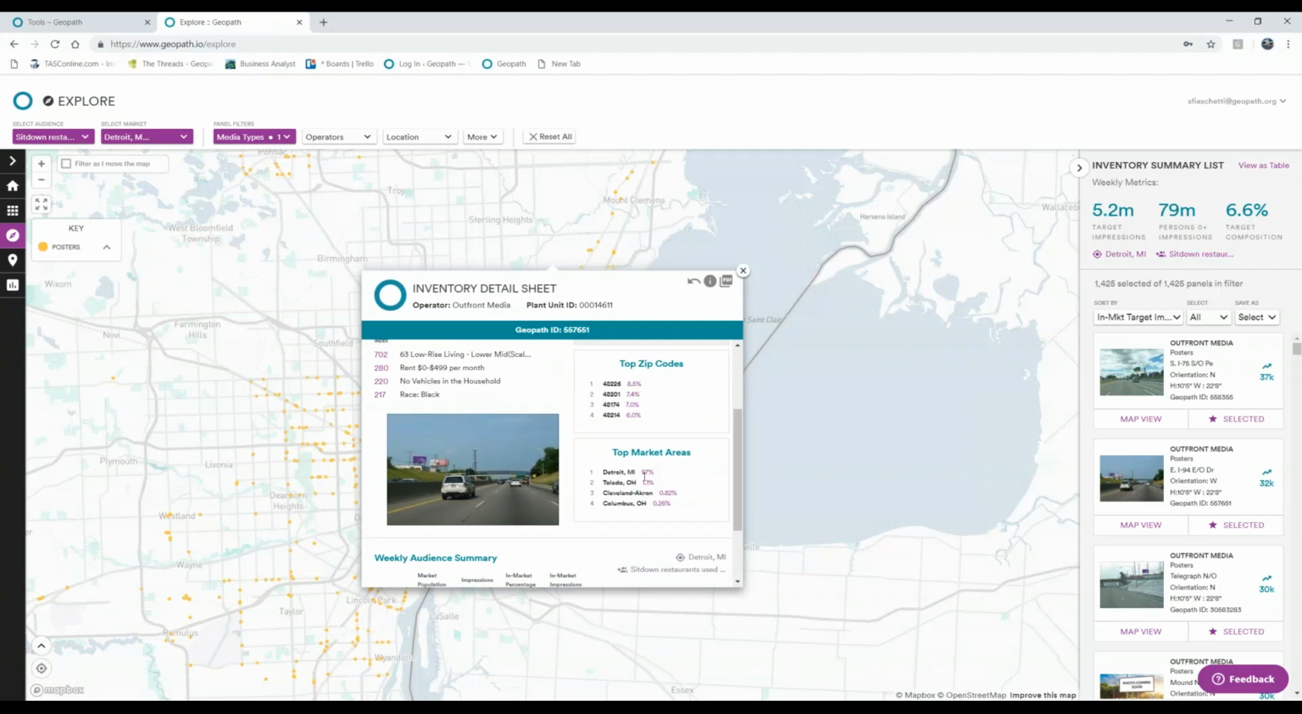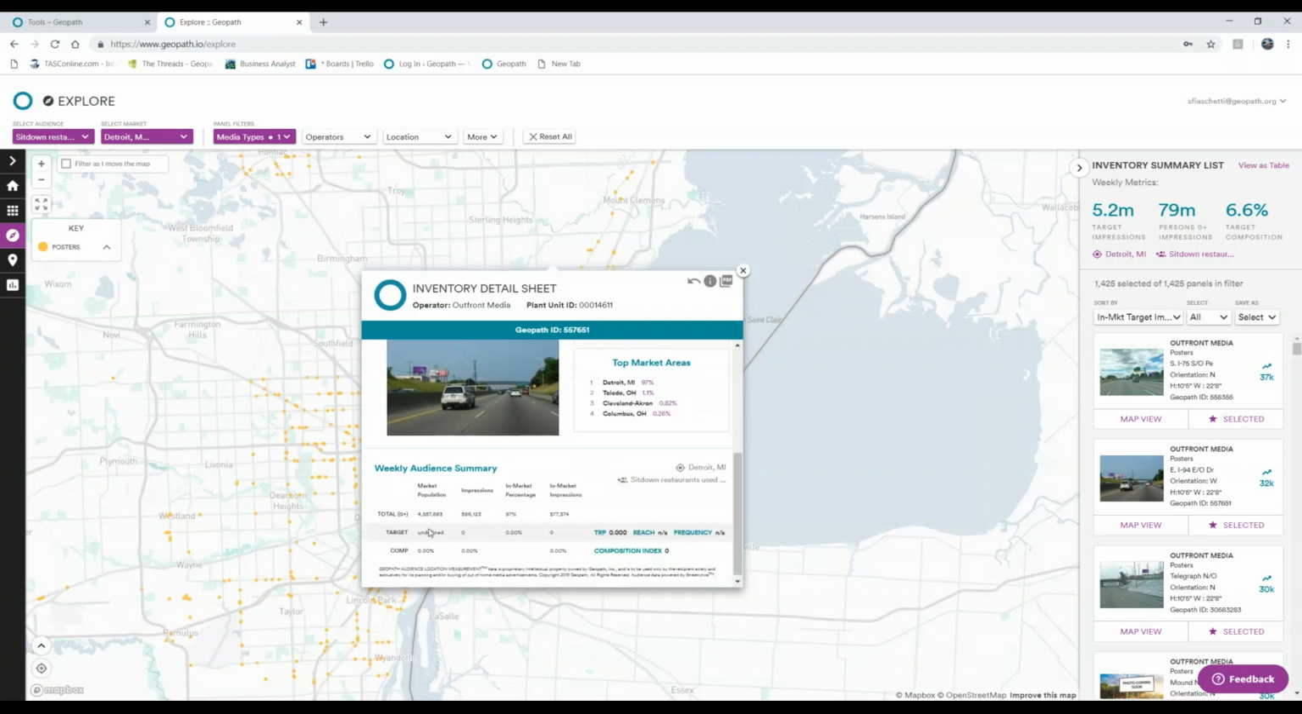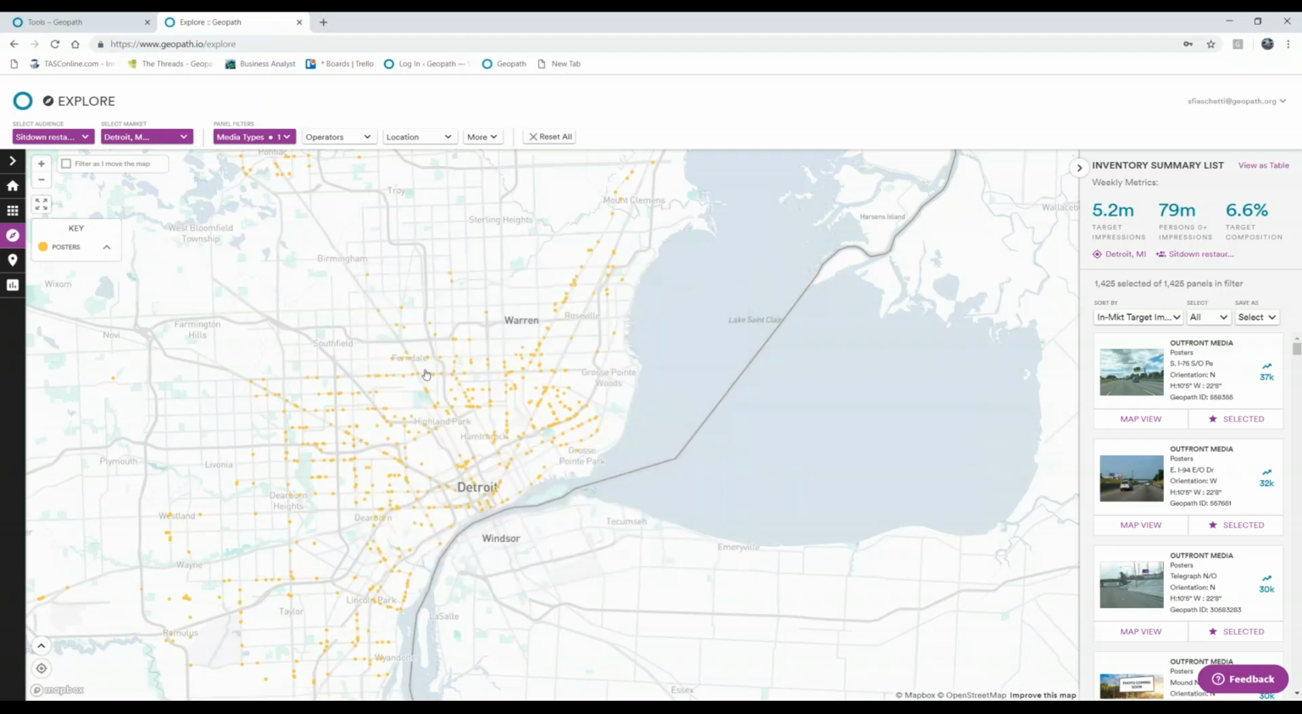It also talks about the different market areas, DMAs, that it's drawing audience from. This one's pretty heavily in the Detroit DMA, so that's where it's drawing most of its audience from. And again, all the info is below as well.